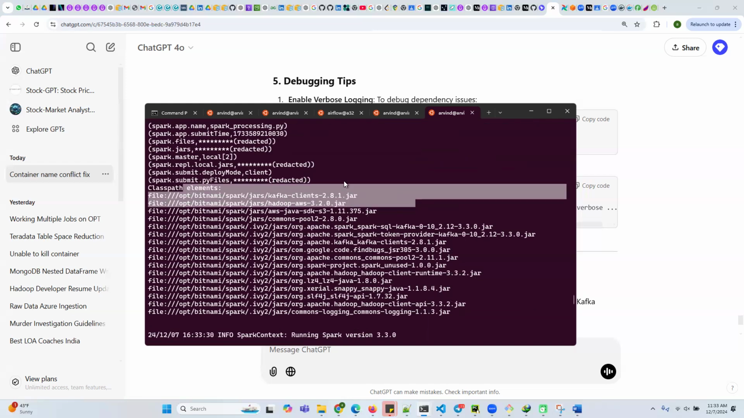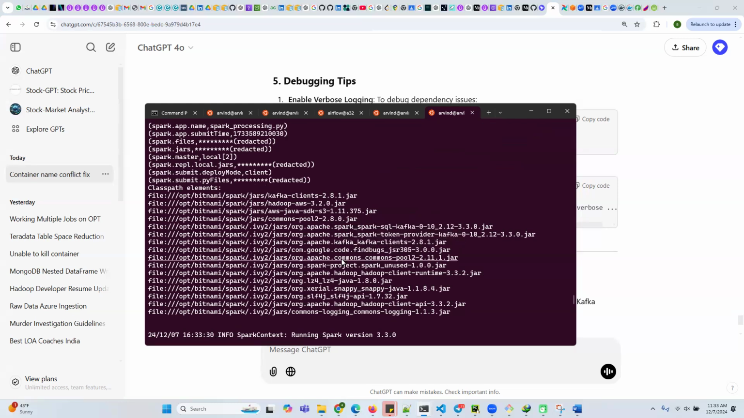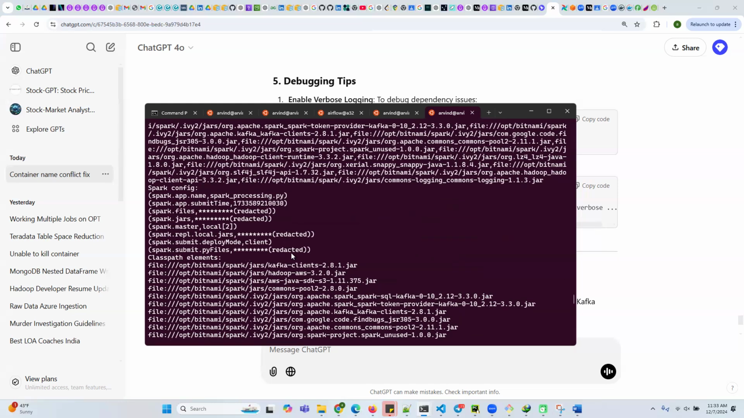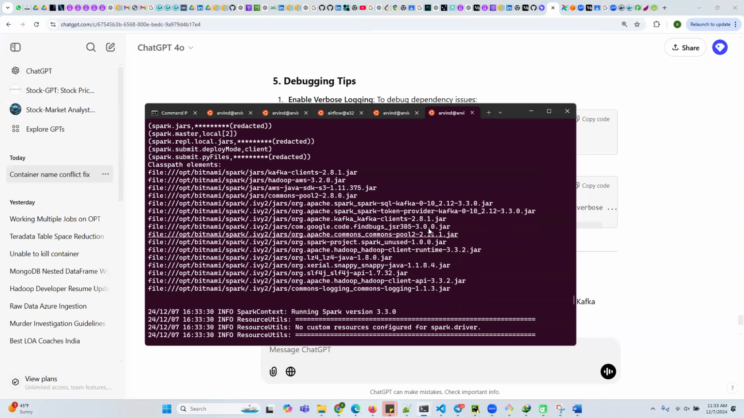So my libraries are these ones. I checked it, right? It's saying the Kafka library should be supported, 2.8, 2.8.1, with Spark version 3.3. This is also 2.12.